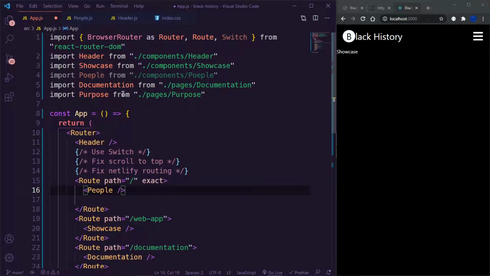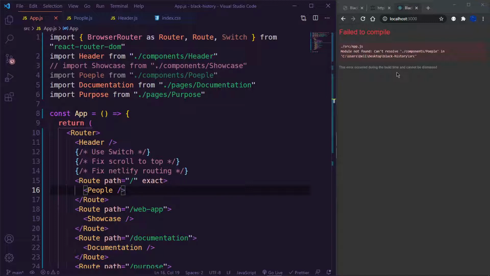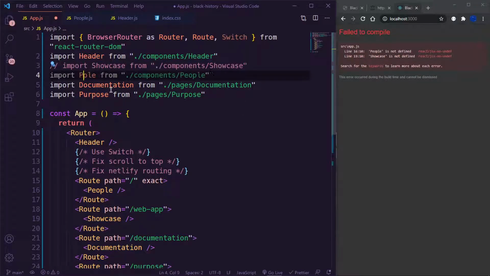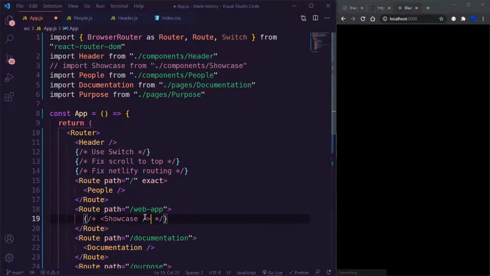Okay, so that now, why is this grayed out? Why are you grayed out? I expected this to be grayed out instead. So let me save that. Let's see if this works. People spelling. This should be people as well. Showcase is not defined. I know it's not defined. Remove this.